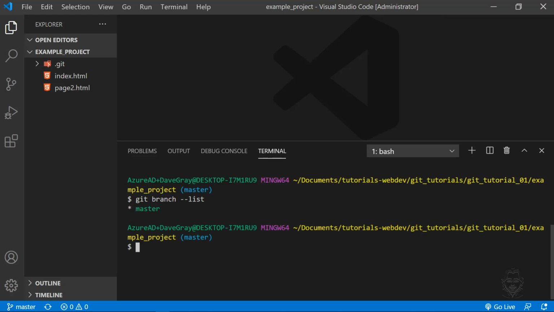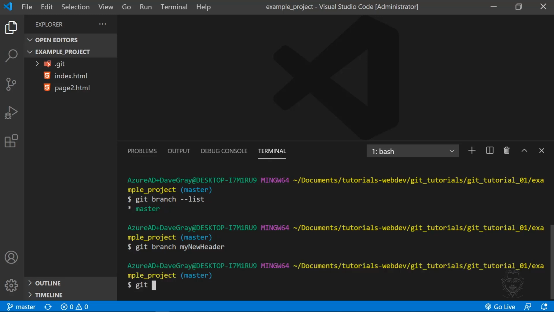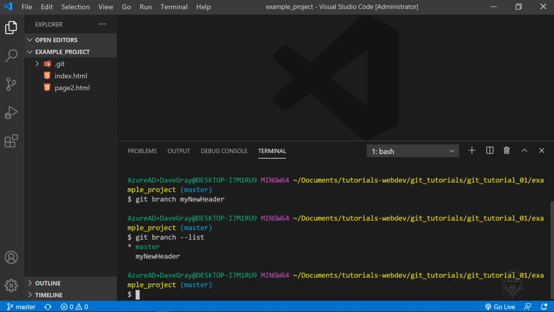So we can create a new branch, and let's say we're going to make a new header for our website with git branch, and I'll type my-new-header. And now I can type git branch --list, and you can see both branches listed. And in green is the master, and our prompt also shows master. You can see we're still on the master. So we need to switch to the my-new-header branch to write our new code for our new header. And we'll type git checkout my-new-header.